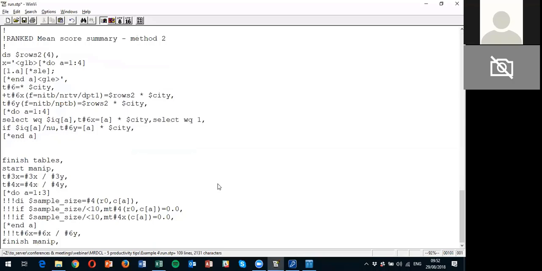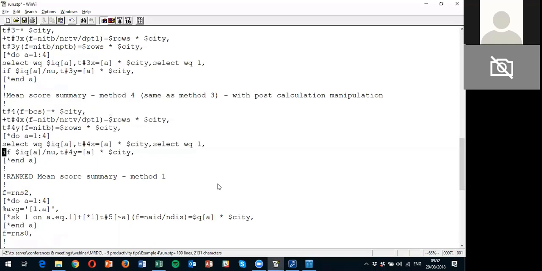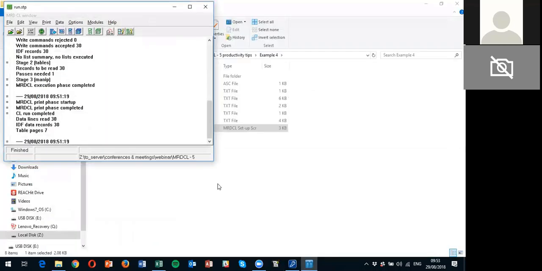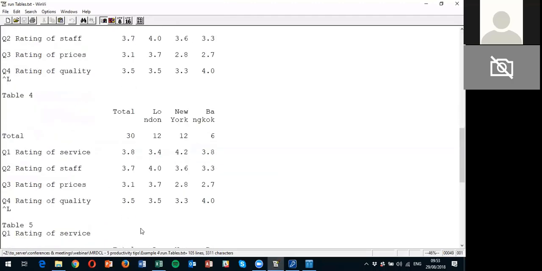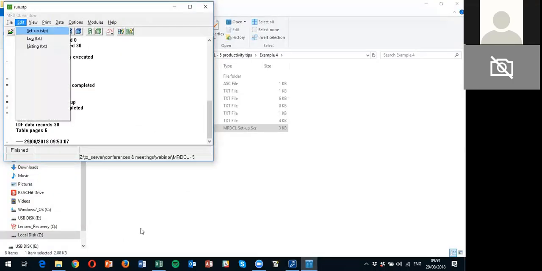I think we've got MPTB on that one. No, we haven't. So 4Y ought to have NPTB on it just to make it the same. I think if we run now, table 4 should just look like table 3, be yet another version of it. So it is just another version of it.